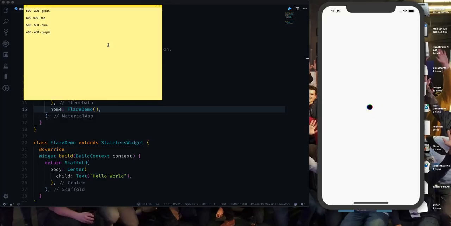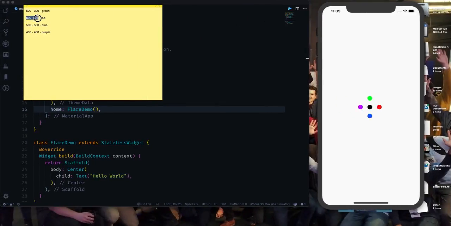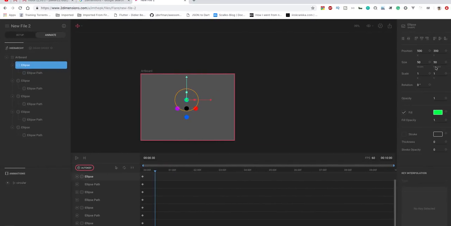Okay, let's check once. So this is 600, 400, 500, 500, and 400, 400. Okay, now after this, the half frame, which is the value 30. So what we want to do is change the first one's position from 500, 300 to 600, 400. That means we will change this green to this red, and this red to blue, and this blue to purple. So we will change the color as well as the position. Okay, just for the understanding.